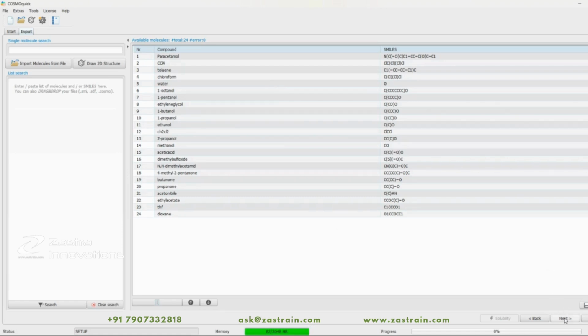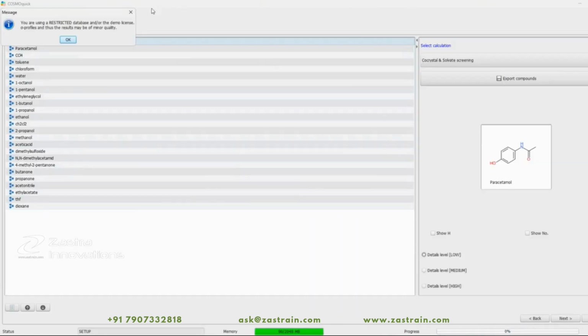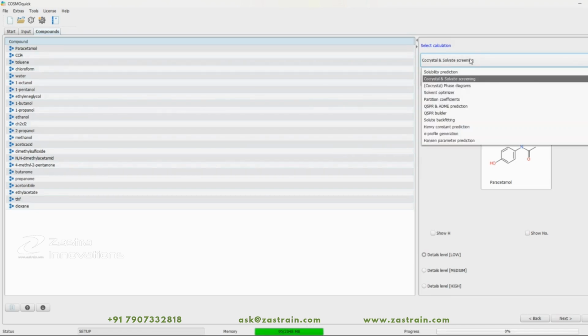So let's go to the next part. We don't have that database, so not an issue. We will just cross it. So we will see the co-crystal and solvate screening or the different sorts of property prediction that we can do.